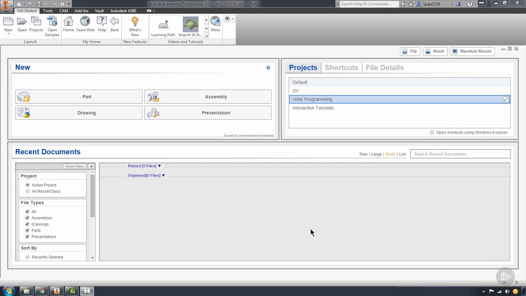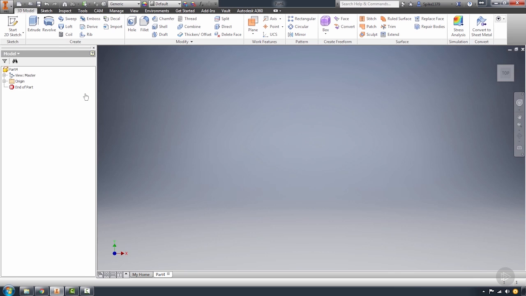Before we dive in too deep into our course, I'd like to take a little bit of time to change some application and document settings to give you a little more success from the start with using HSM and give you more of an advantage on the CAM side of things. What I'm going to do first is start a part just so you can see some of the things in the environment and the way things are set up.